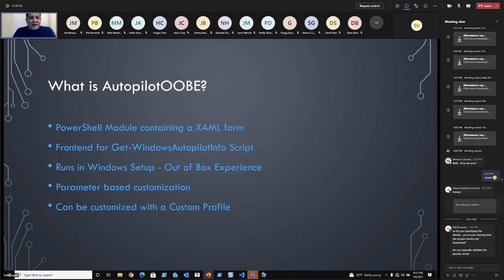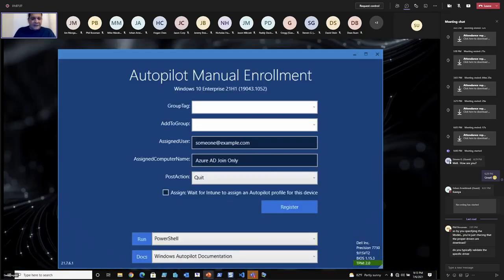So AutopilotOOBE, it's a XAML GUI front end for Michael Niehouse's Get Windows Autopilot info script that's used in out-of-box experience to join a computer to a Microsoft Azure tenant. So what I've done is I've created a simple GUI that makes things easier. Now, I know this is a PowerShell user group, and you guys are probably thinking creating a GUI to a function, that's just ridiculous. I have reasons.